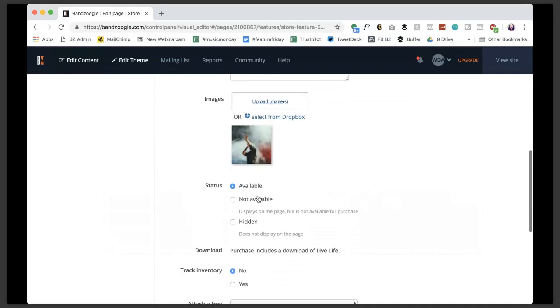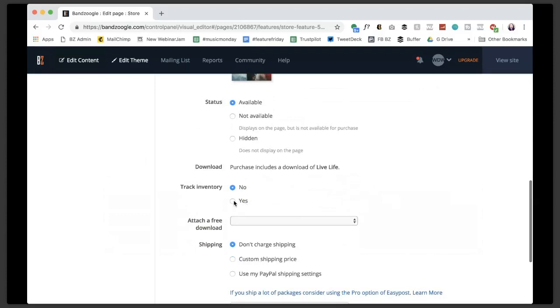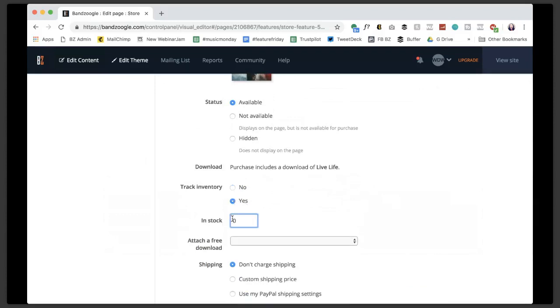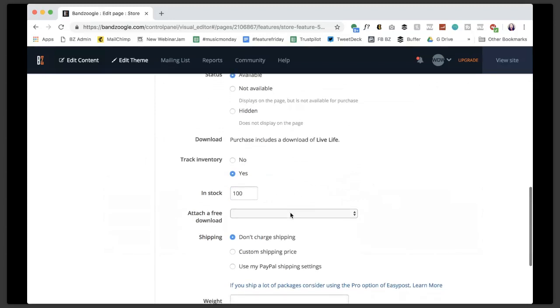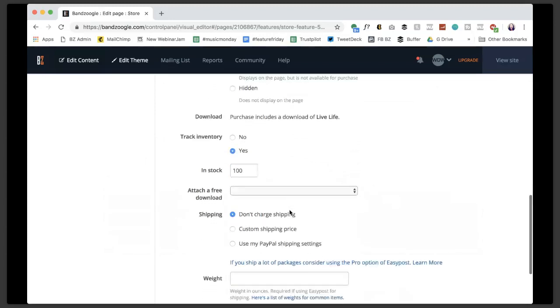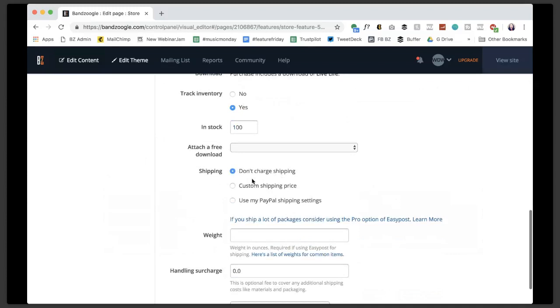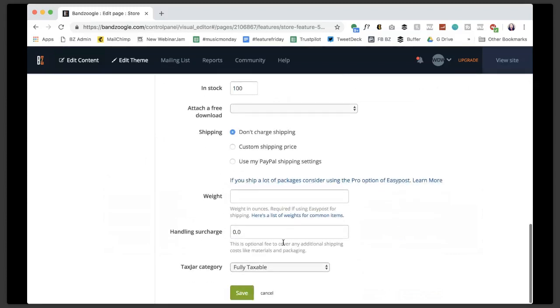And you can also make the album available, not available, hidden. If you want to track inventory, if you just have 100 physical albums, you can do that. You can attach a free download. You can charge the shipping price or don't charge shipping. We have a lot of different options for shipping. And then we have TaxJar availability as well. So there's a lot of different things that you can do when you're selling physical CDs and merchandise.